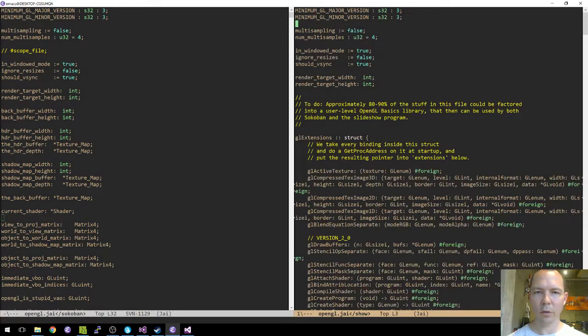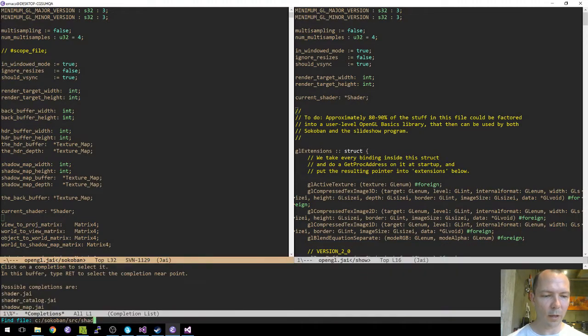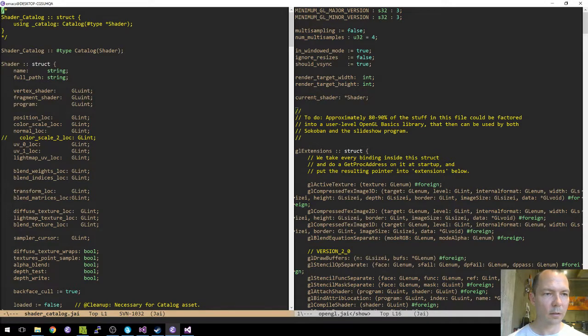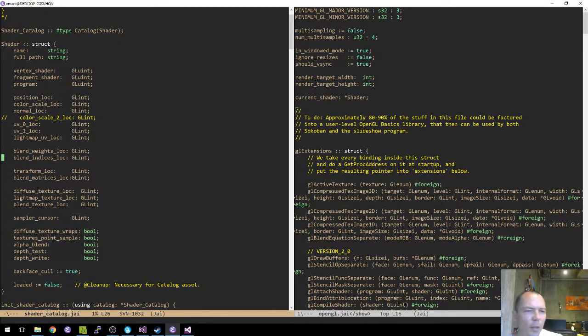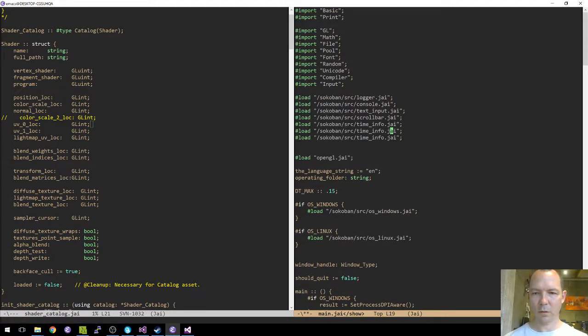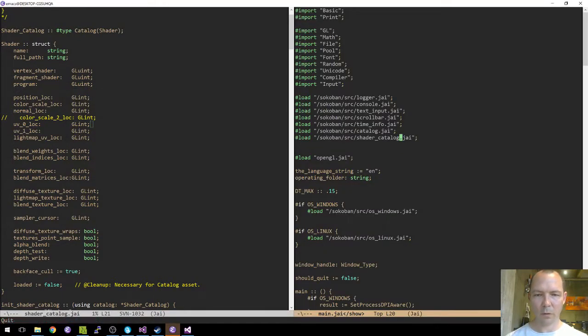Current shader. Oh, shader. We need that. Yeah, that's going to be interesting to factor. I think I've been keeping Sokoban-specific stuff out of the shaders, but there's always, like, you end up caching these locations, and those are a little bit specific to what your shaders happen to be. So that's going to be interesting. Catalog and shader catalog. Catalogs are how we tend to load assets. Do that.